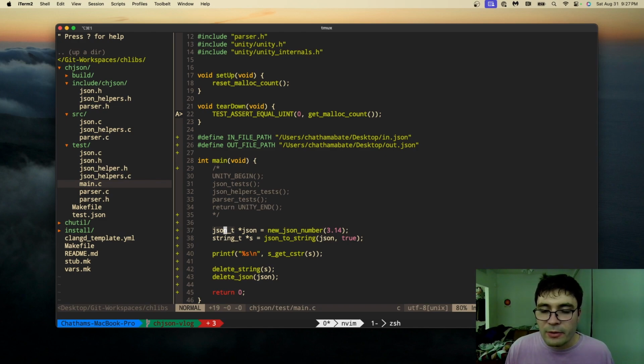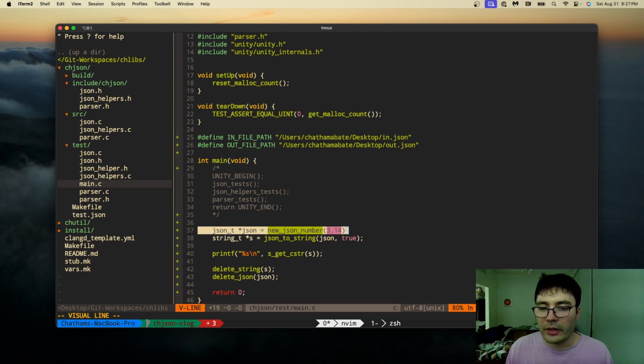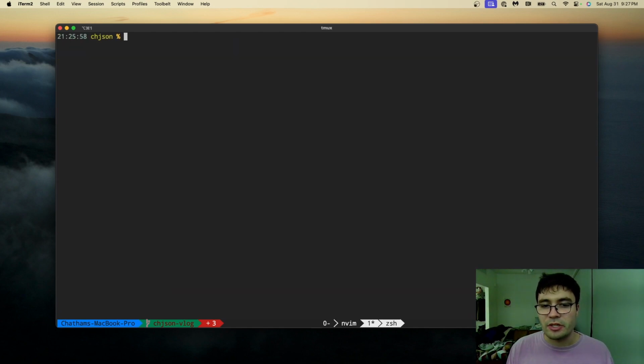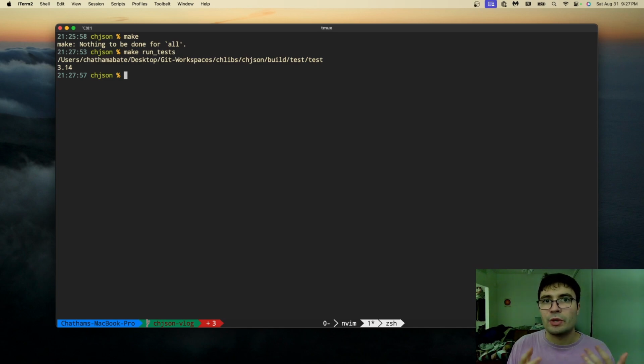So just starting out, I wrote something very basic. I make a new JSON number, I turn it to a string, I print out the string, I delete the string, I delete the JSON. So let's just get this running here. I already built this, so I can just run it. We get 3.14. Pretty easy.